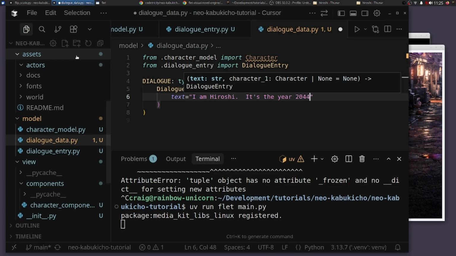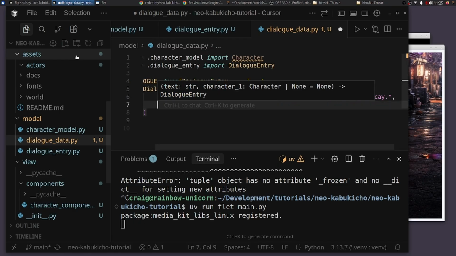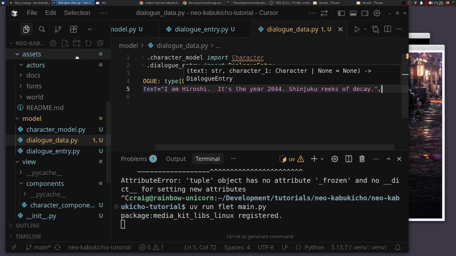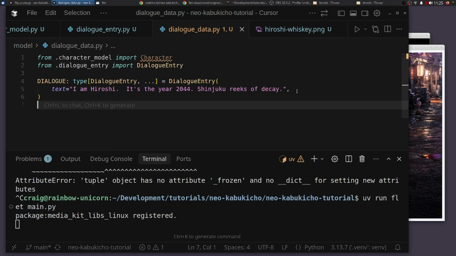The year 2044, and Shinjuku reeks. Oh, okay. So Shinjuku is an area of Tokyo, and within Shinjuku, there's a pretty red light area called Kabukicho. But by U.S. standards, it's actually pretty tame.